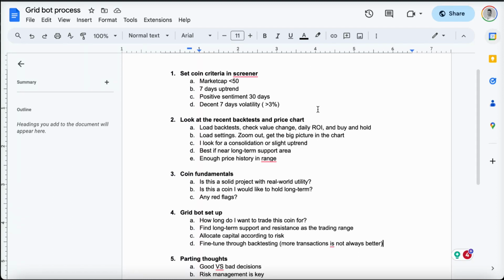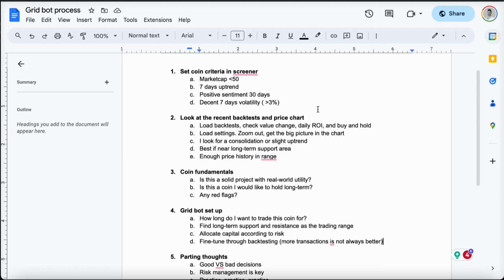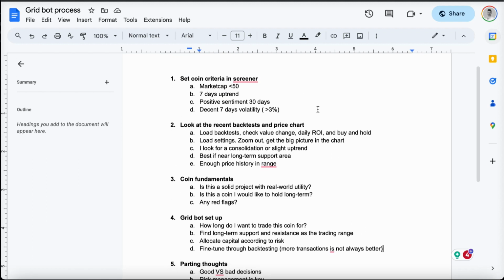I have made an overview here of what my process is, and you can see we're going to go through 5 steps. The first one is we're going to take a look at the screener first, and we're going to set up some conditions to find some candidates that may look good. We're going to look at market cap and the price, whether there is an uptrend, a downtrend, sentiment, volatility.